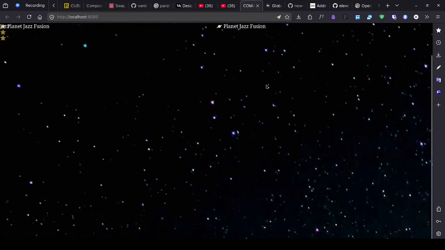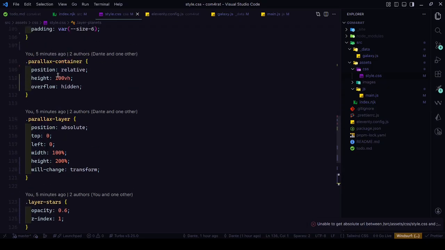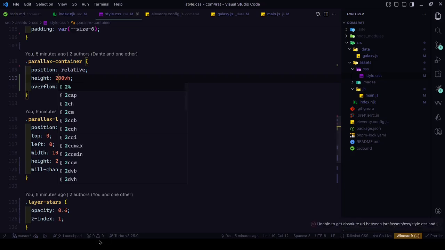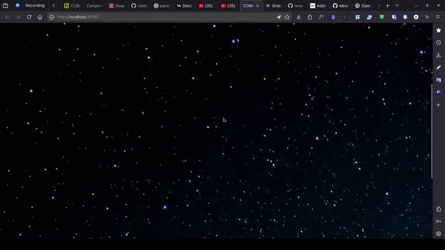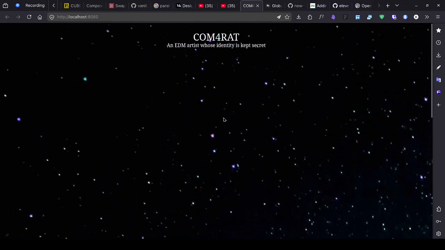What we're going to figure out next is to have these positioned maybe with the planets in the middle and the stars around, as well as the constellations. But our parallax for the most part is working. What I'm going to do now is bring back the 200 vertical height I had here to begin with, and see if that changes anything. Because this scrolls more, but it goes off the page. So that's basically the gist of a parallax effect. I just need to add more space to the layers.